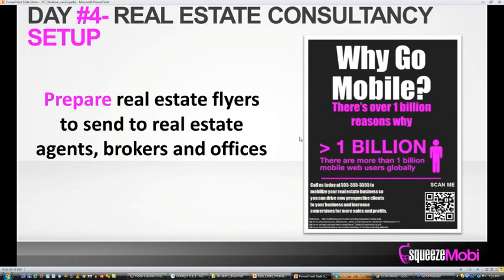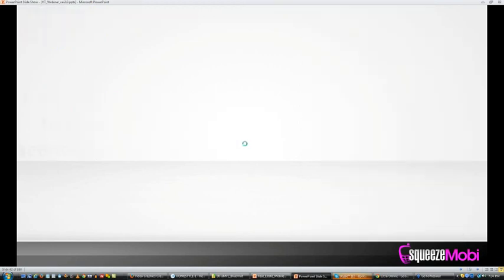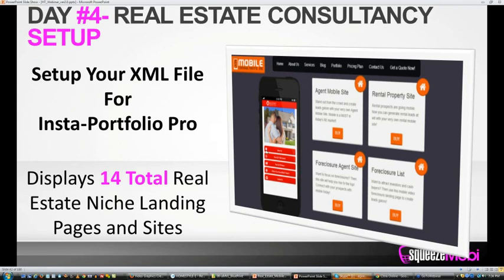But the other ones, they're kind of waffling around wondering, hey, what do I do? And how do I do it? Well, this is where you come in. And then, of course, those of you that have that XML file for Insta Portfolio Pro, you're going to want to definitely set that up.